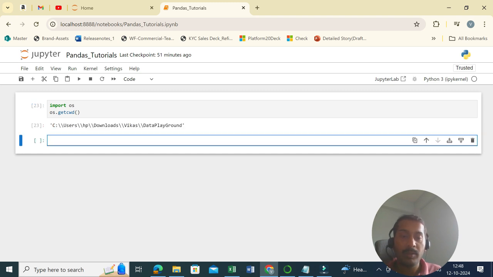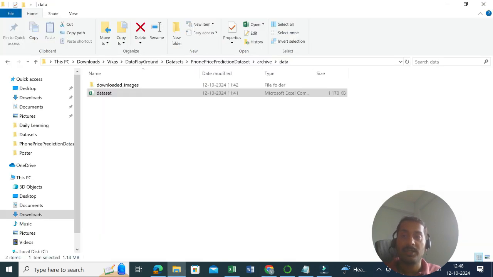So it's not always necessary that whichever data set you wanted to explore or do the data analysis on is already available in the current working directory. It might be or it might not. So in that case, what you can do, for example, my data set is available in this specific location, and the name itself is called data set, which is a phone price prediction data set.